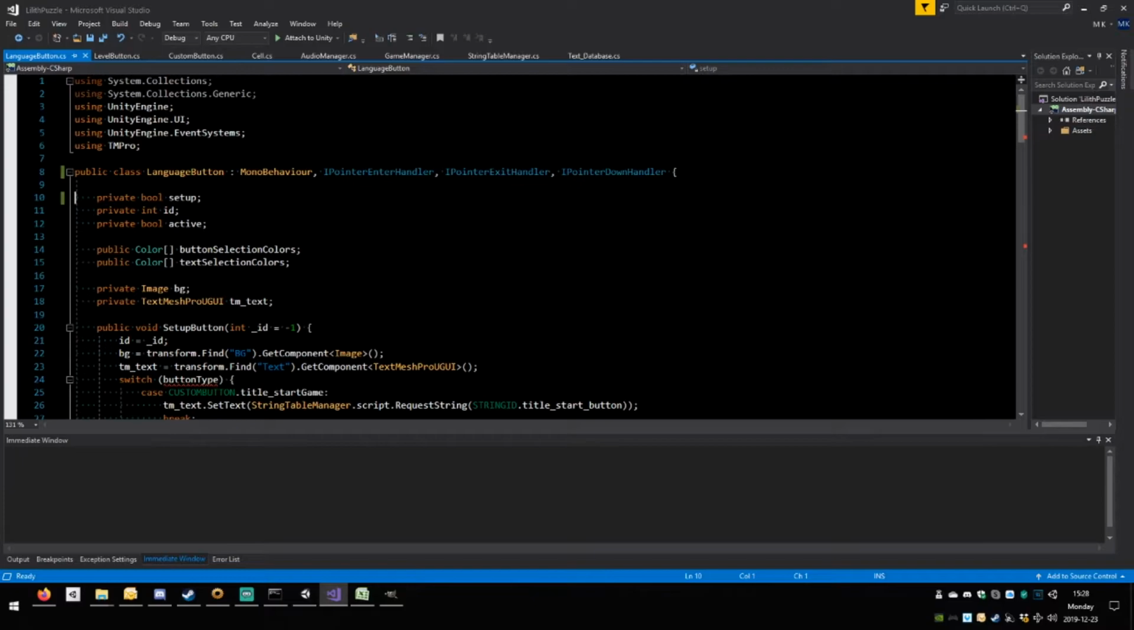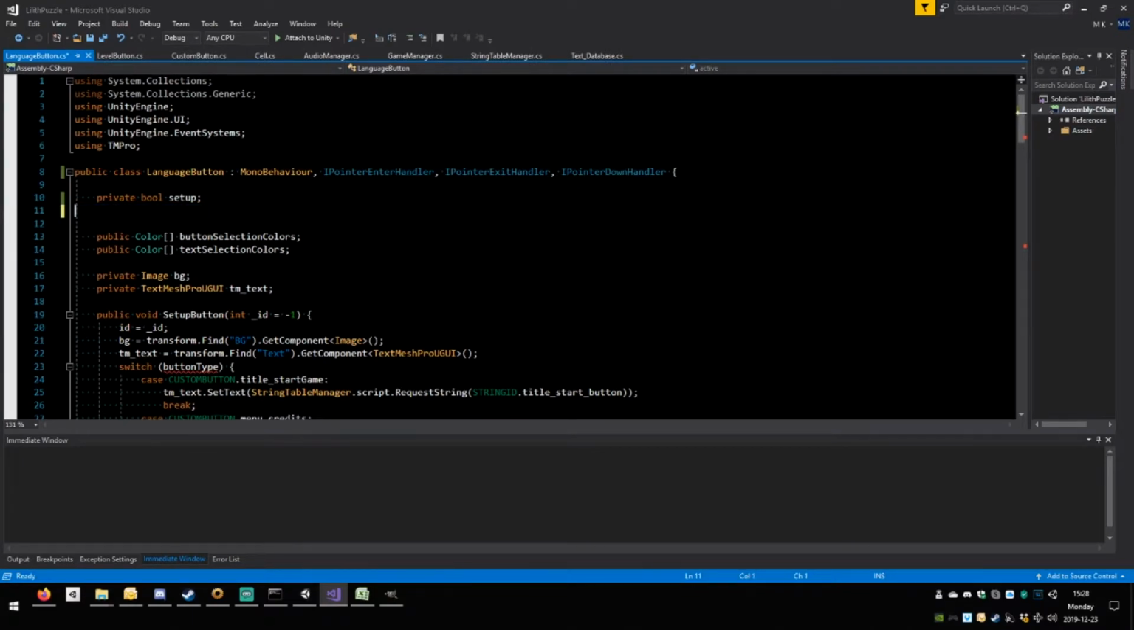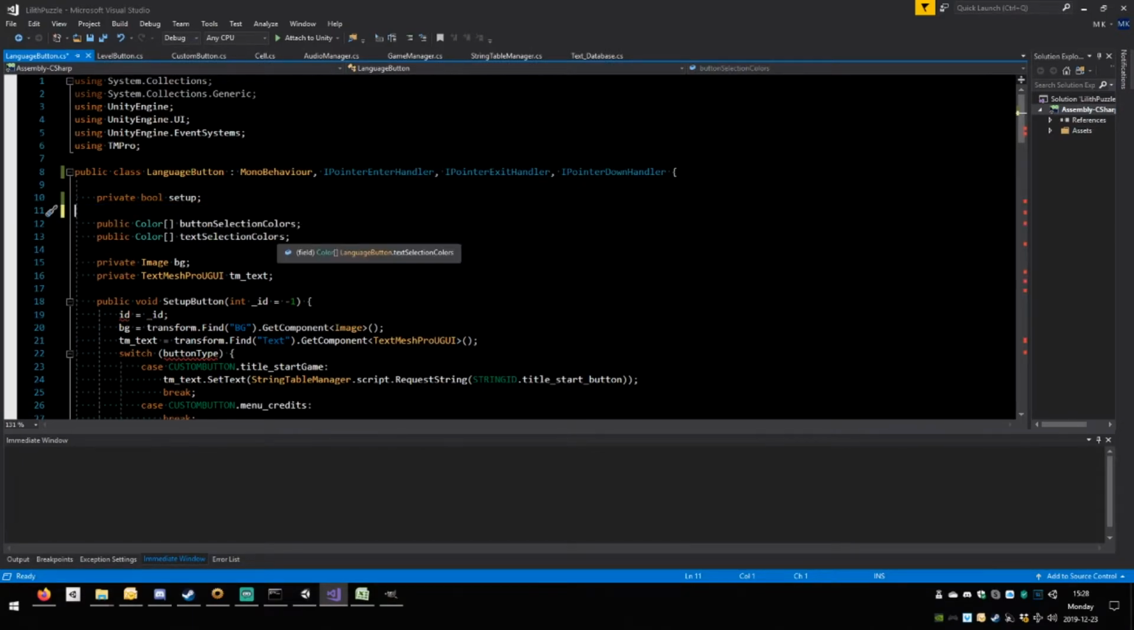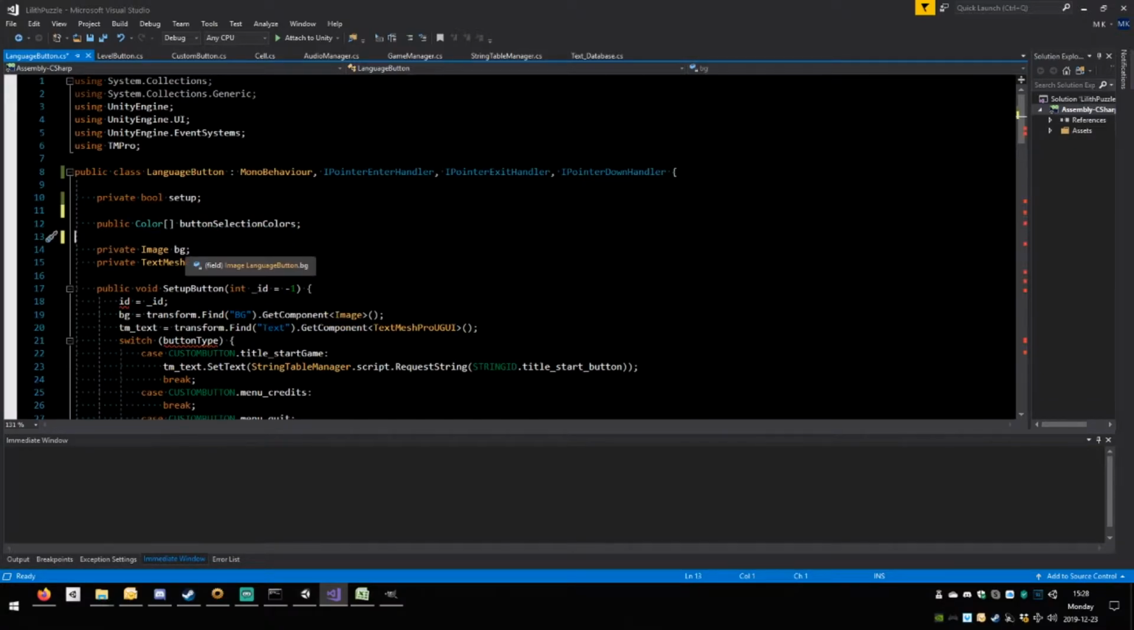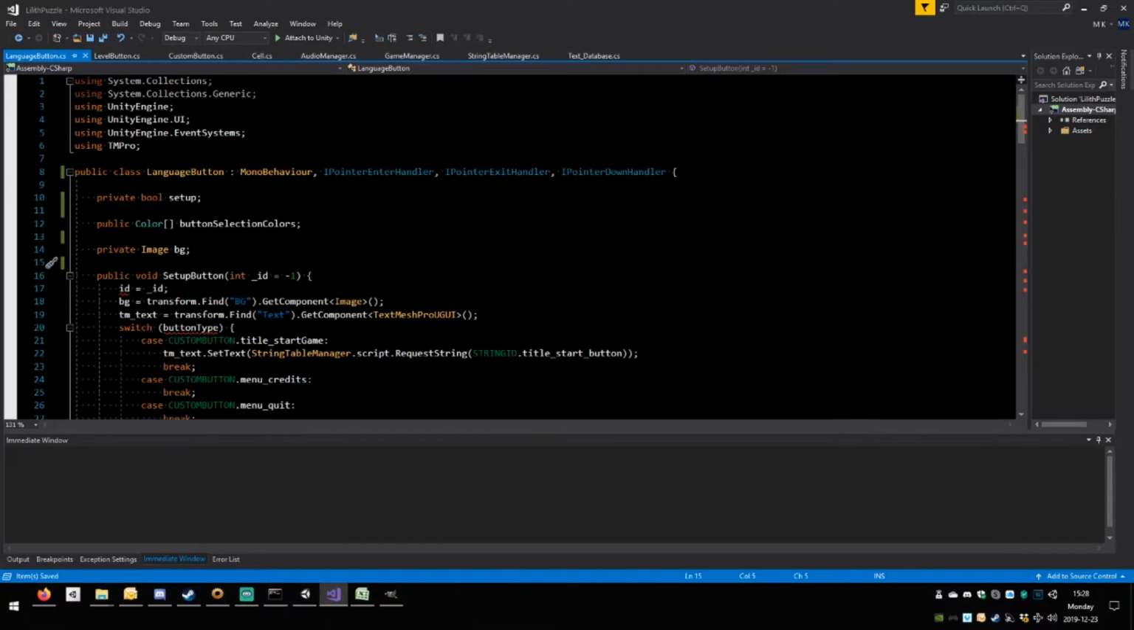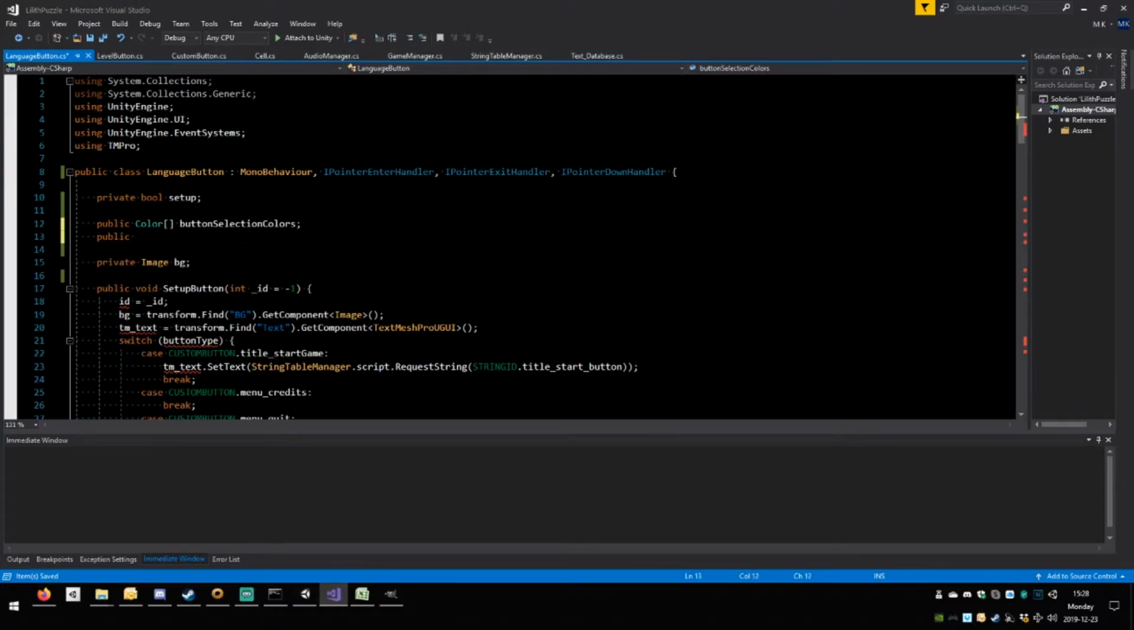I'm going to be doing a lot of the typing today, Lilith, because we're running out of time. Alright? So setup ID. We don't need an ID. We don't need an active. We just need setup. Color, button selection colors. We do need that. Image BG. We do need that. We don't need a text. But we do need the various images. So we are going to create a public sprite language flags. Something like that.